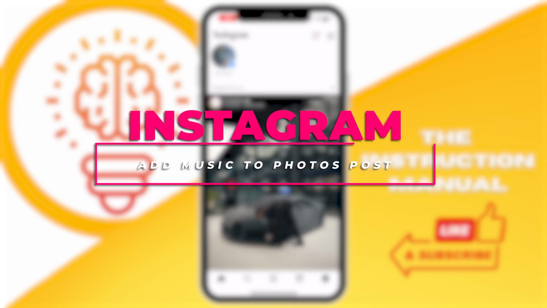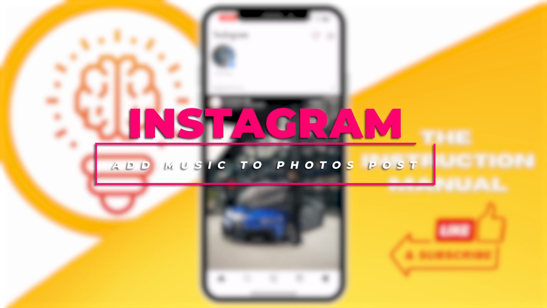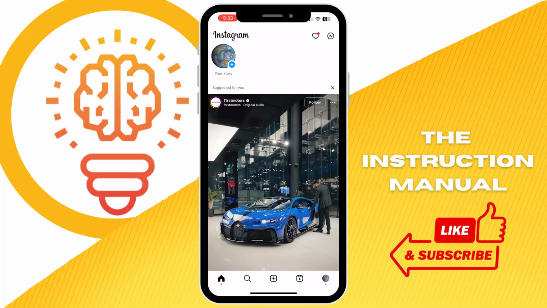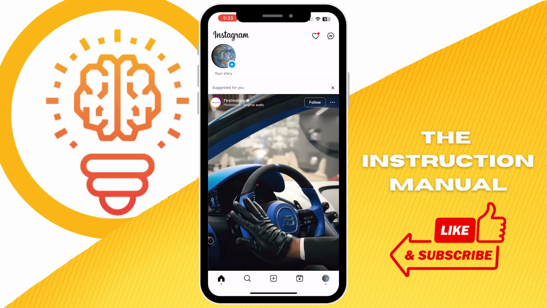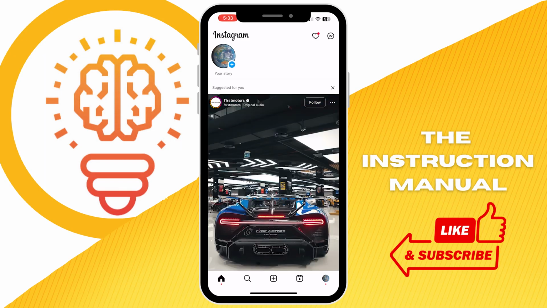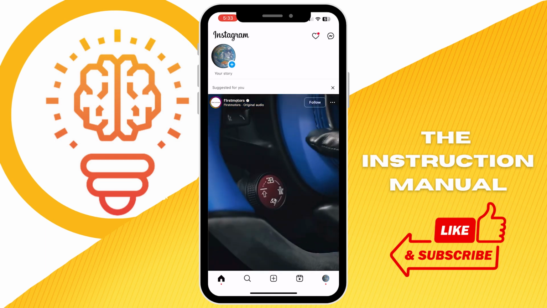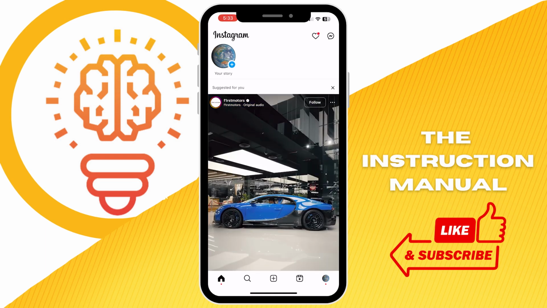Everyone, today I'm going to show you how to add music to your multiple photos post on Instagram. So let's get started. So here we are in our Instagram, and now from here what we're going to do is we're going to post.